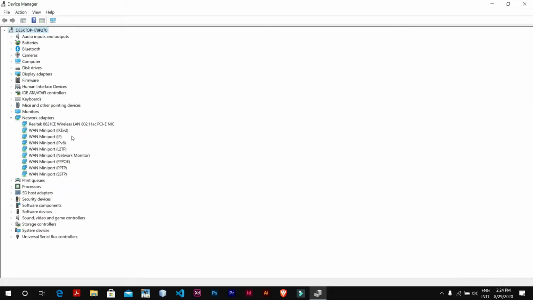I have the Realtek 8821CE wireless LAN Wi-Fi adapter. If you don't have this type of adapter, then you have to search for the appropriate driver for your laptop, and you have to install the Wi-Fi driver. If you have the Wi-Fi driver, then you are lucky and can go to the next step.